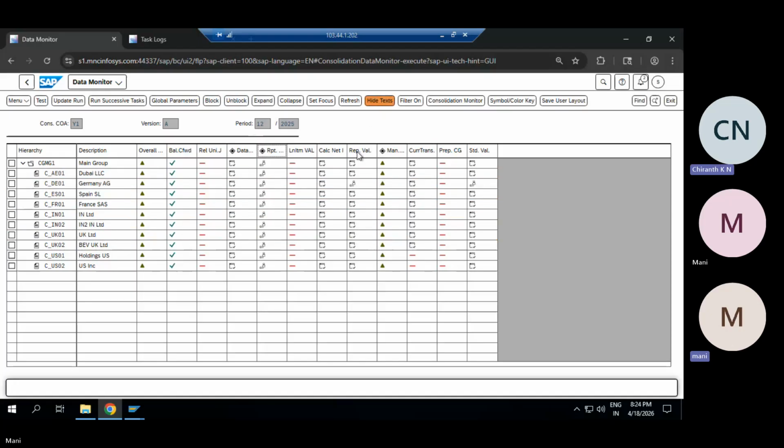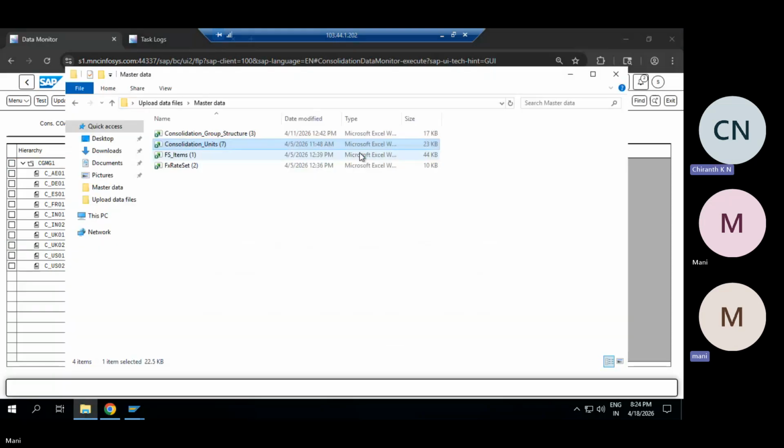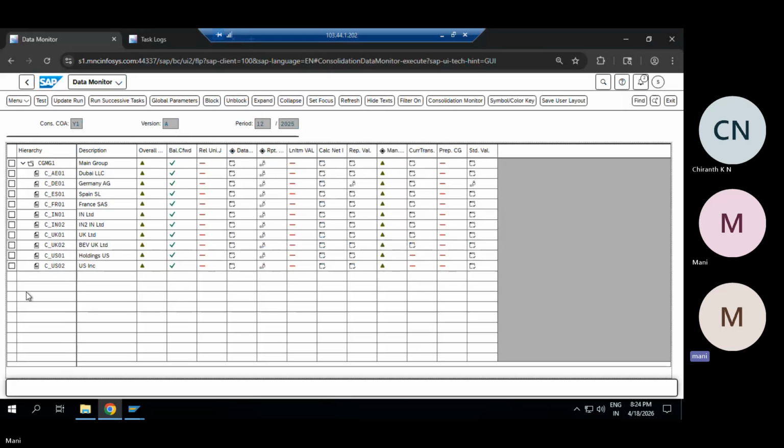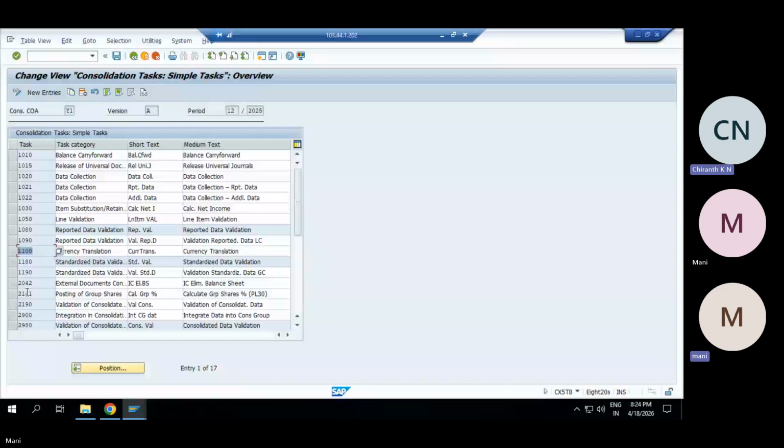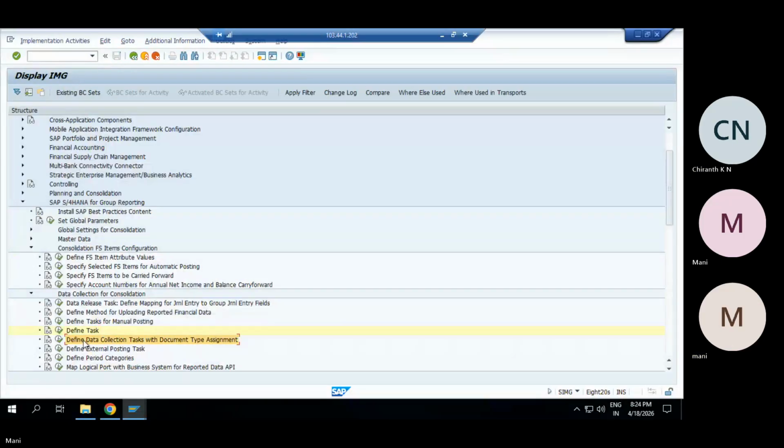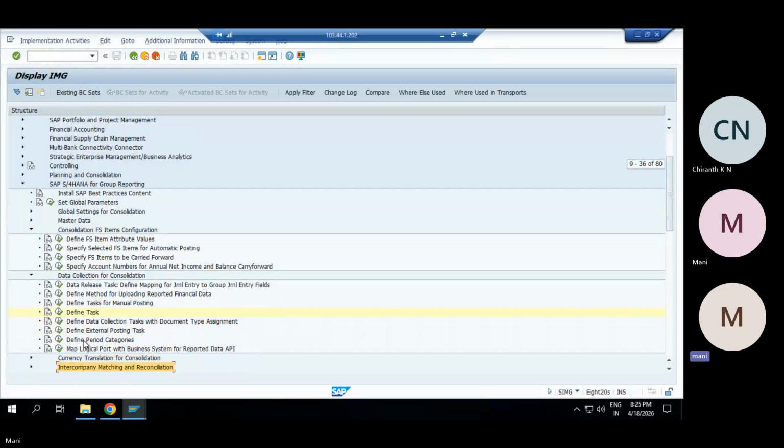So just one query here: reported data validation. Whatever data we have pulled here, we validate those data, as I mentioned, asset liability, all those steps. So reported data validation means we have the task. These are the tasks. What is getting triggered? Then 1090, here we would be having methods. Methods will be assigned to your groups.